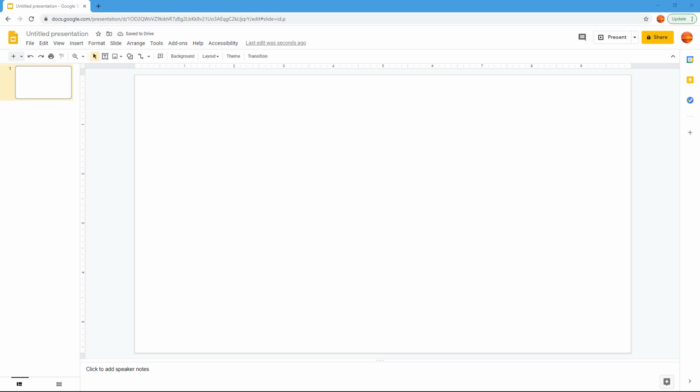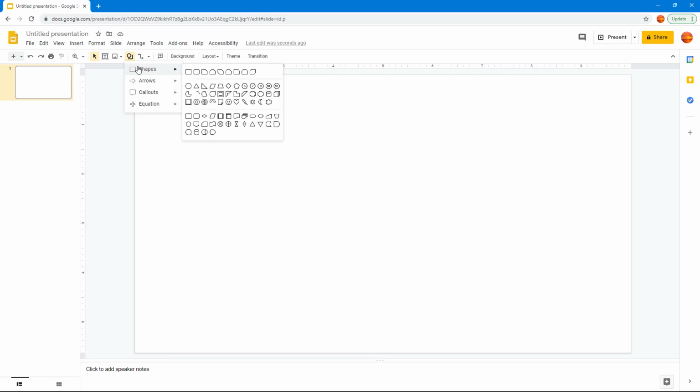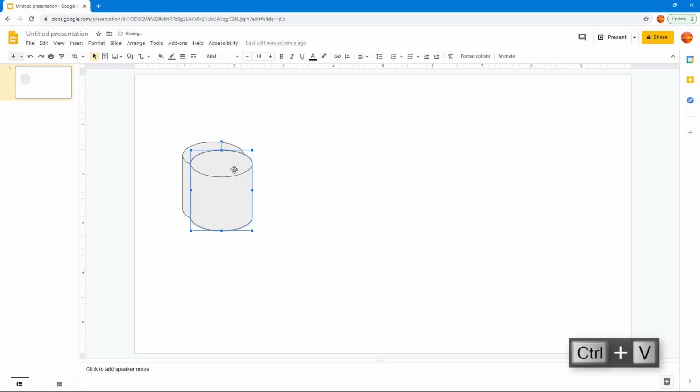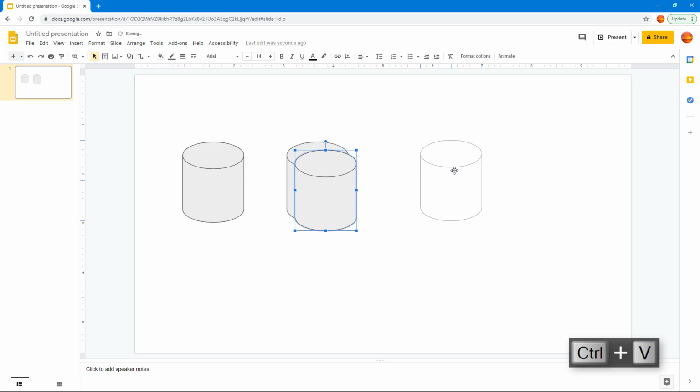So now let's see how we can work with the align options inside of Google Slides. To do that, first of all, I'm going to go around and select some shapes. Let's say, for example, I'm just going to drag out this shape right here. I'm going to copy and paste this. I'm going to copy and paste this.